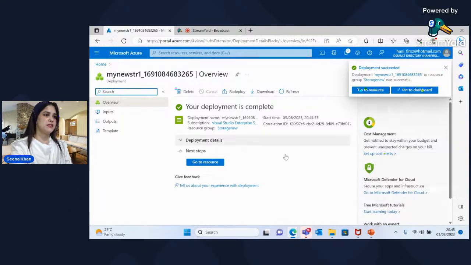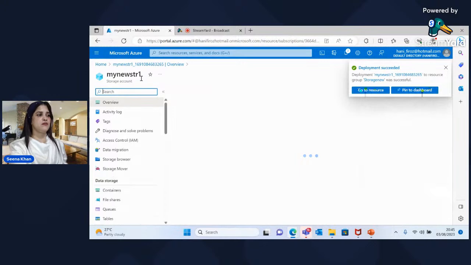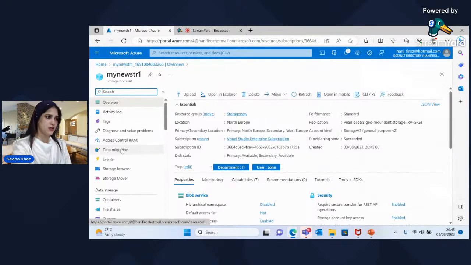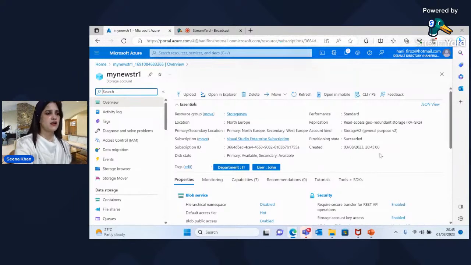So it has completed the deployment. I'm going to the resource. So this is the new storage account I have created, and here is the overview part of the storage account. And here is the resource group where I have stored this, storage new. A resource group is nothing but a logical container, we can say.